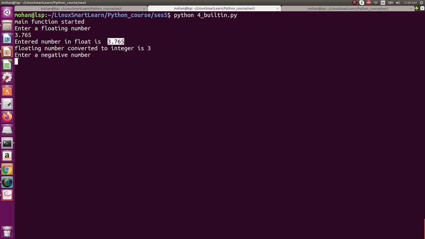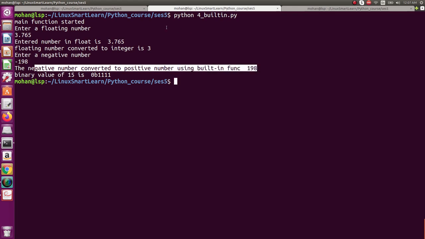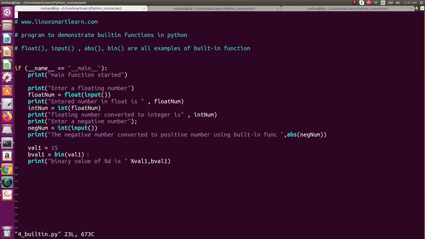Now next, the program is asking to enter a negative number. Let's enter a negative number. So now the entered negative number minus 198 is being converted to plus 198 using a built-in function called absolute. abs is the built-in function call that converts the negative number to a positive number.